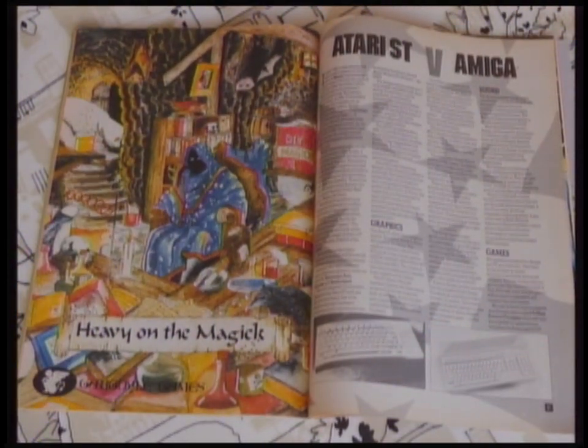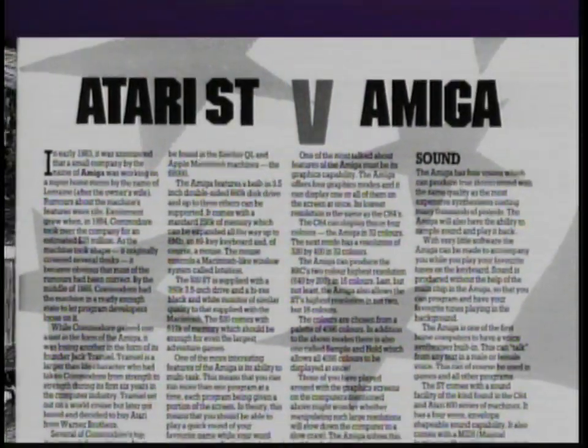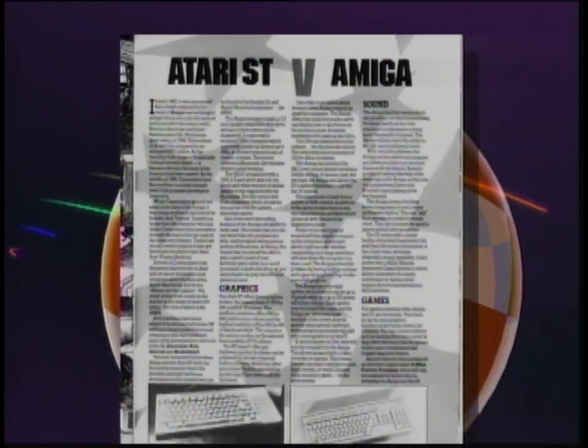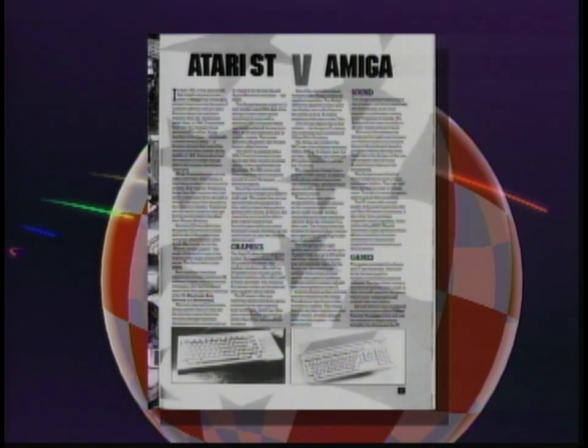As if to prove it, the following page gives an ST versus Amiga rundown, and it's pretty much what you would expect. The built-in MIDI port versus the Amiga's built-in sound, graphical and video clout. The magazine is rightly looking forward to both machines. I was looking forward to the Amiga.